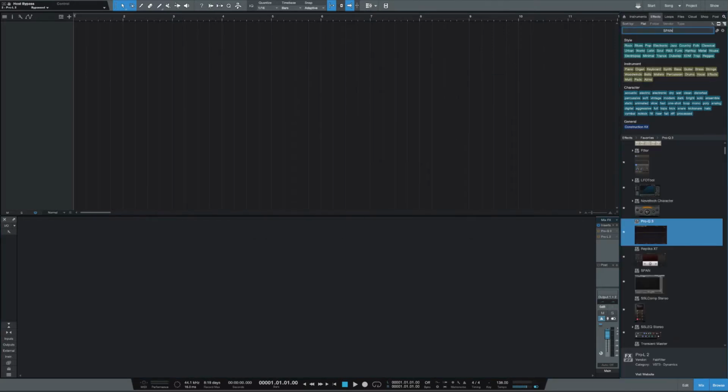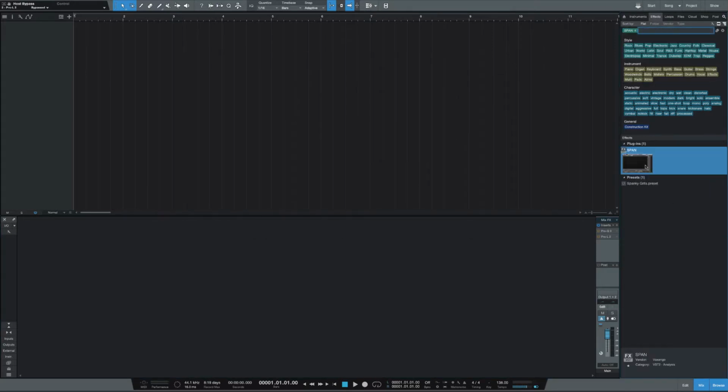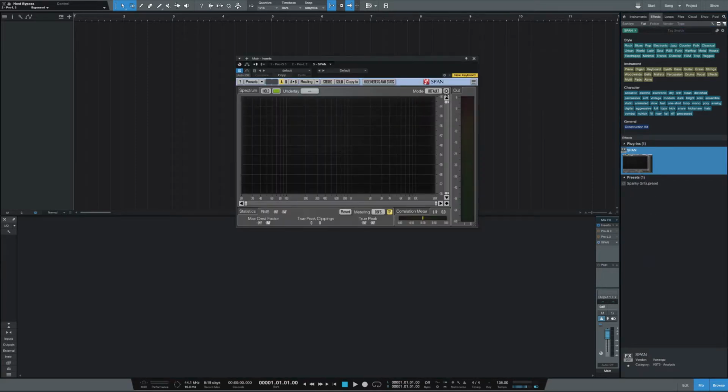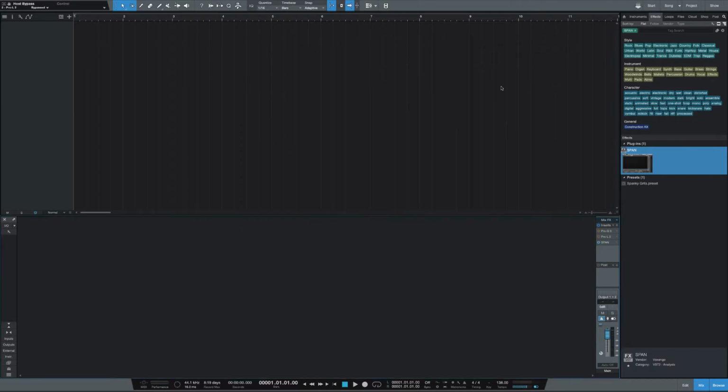And last but not least, I like using a spectrum analyzer like Span. Now, obviously, Studio One comes with its own, and the one that it comes with is great too, but I've just used Span for a long time, so it's a free plugin you can download. And I will keep that one on just because that way you can actually see what's going on. So that's usually what I have on the master bus. Sometimes I'll also have Ozone, things like that for doing mastering stuff.